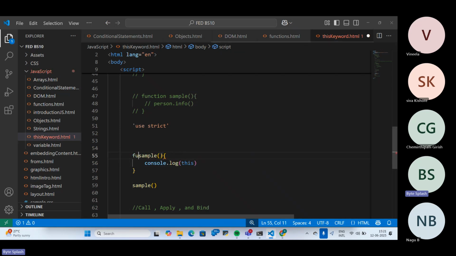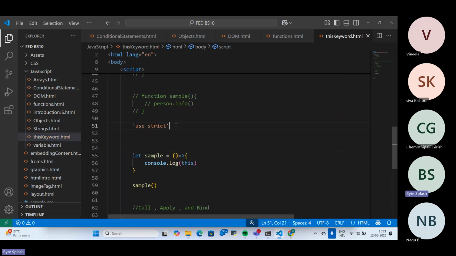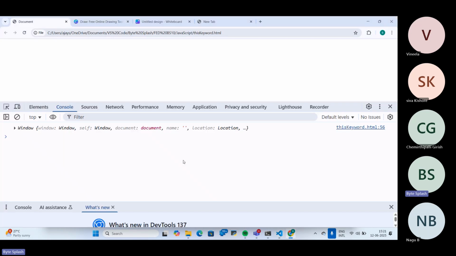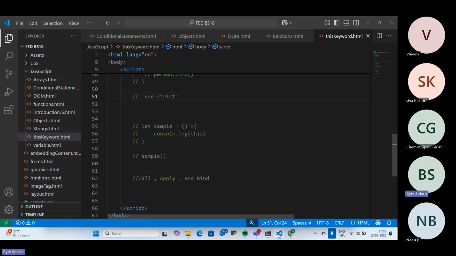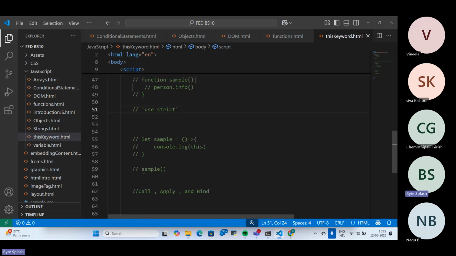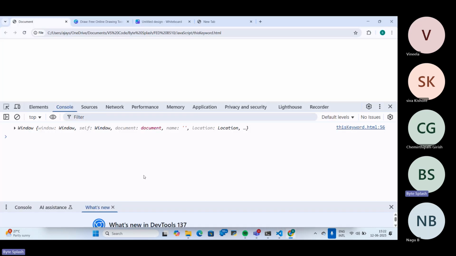If it is an arrow function, let sam is equal to, whether it is sloppy mode or strict mode, it is going to select the window object. Same. So there is no its own this keyword for an arrow function. It always points to the global object, which is window. That is the major difference between normal function and arrow function. Even in strict mode, a normal function will return undefined, but an arrow function will always point to the global object. Done almost.